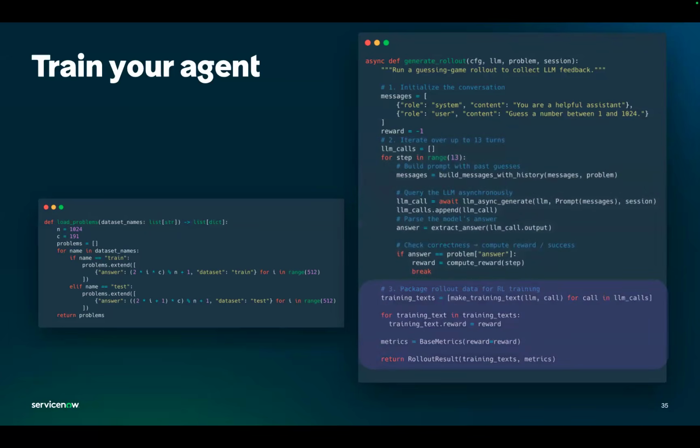And then you're going to create training text. Training text is everything you need to do RL, like the probability under your current policy, the reward, and so on and so forth. And you're going to return what we call a rollout result. And PipelineRL is going to take care of everything else. It's going to normalize, it's going to do GRPO or PPO, whatever you want. So it's very simple getting started.